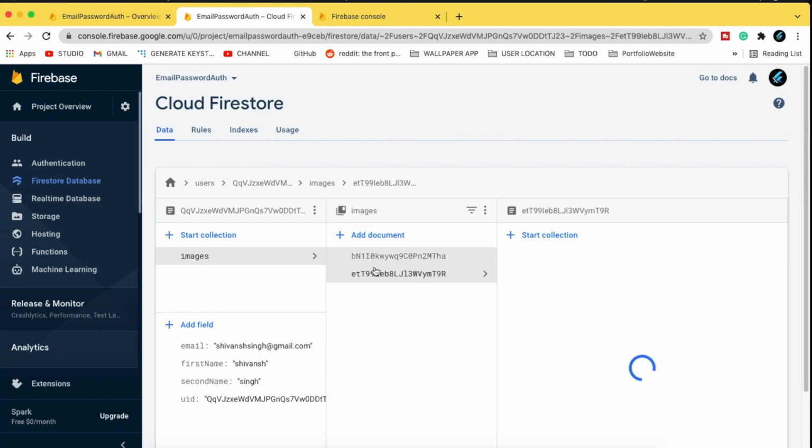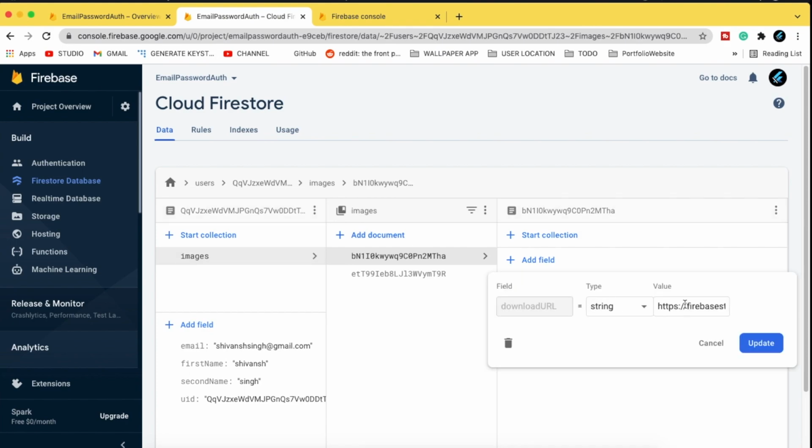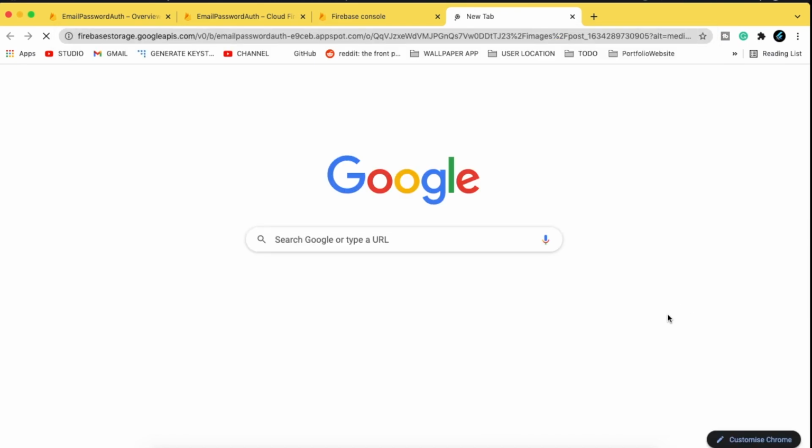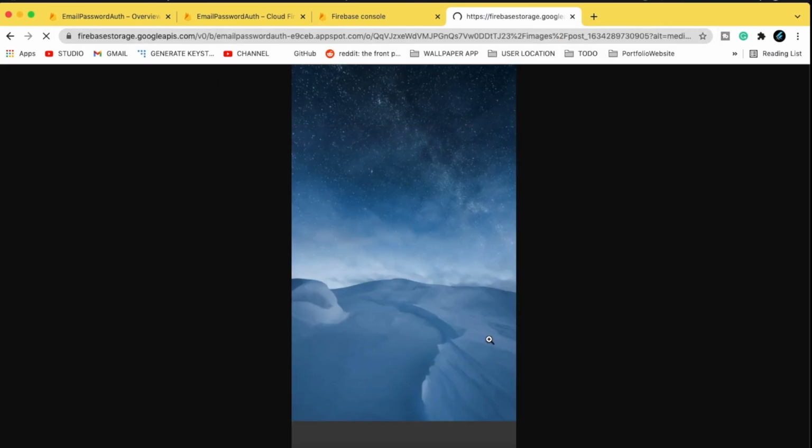So this created an auto-generated document ID for each of those, and there is the string for the download URL. Let me just see. Okay, so here is the image.